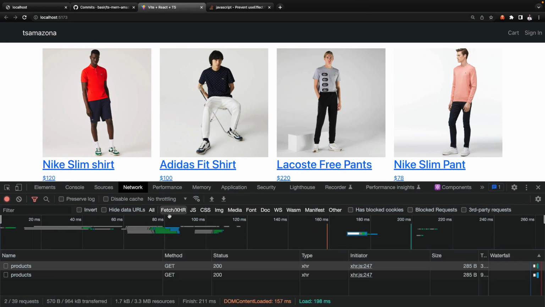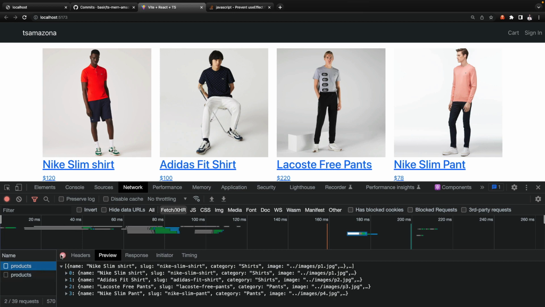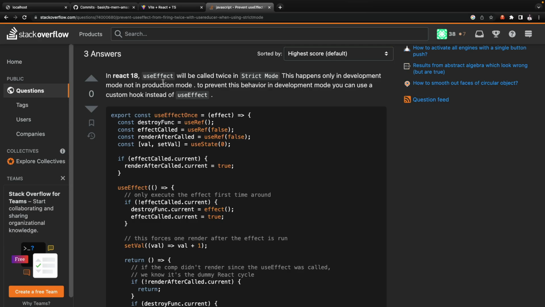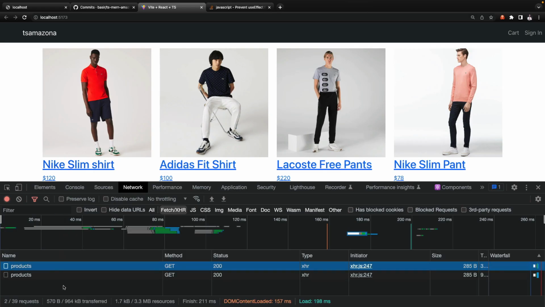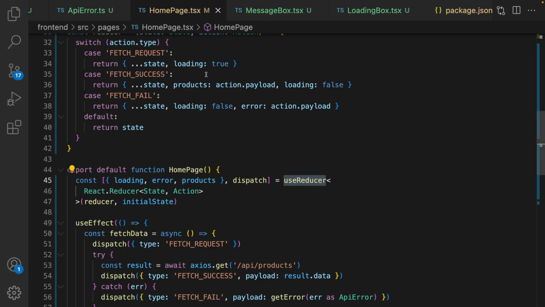Let's check the network section. As you see, we have two API calls. In React 18, useEffect calls twice in strict mode, and it happens in development mode only, not in the production mode. So don't worry about calling twice. Great, that's it about this lesson.